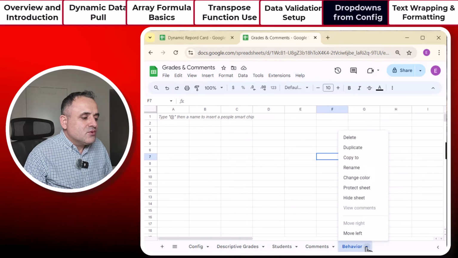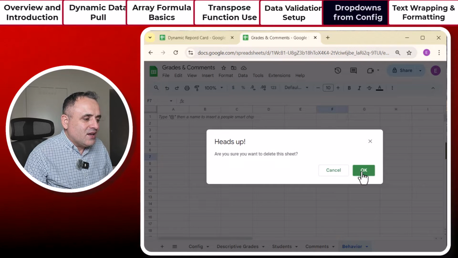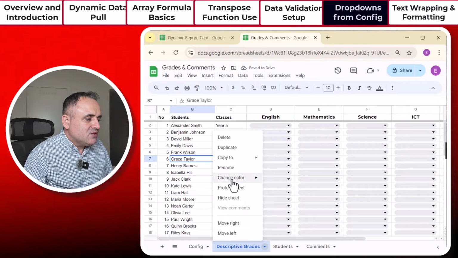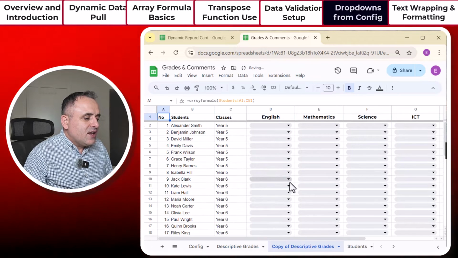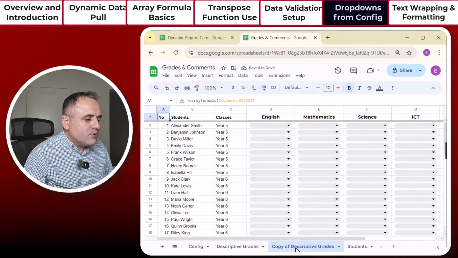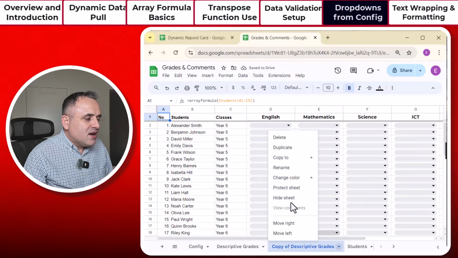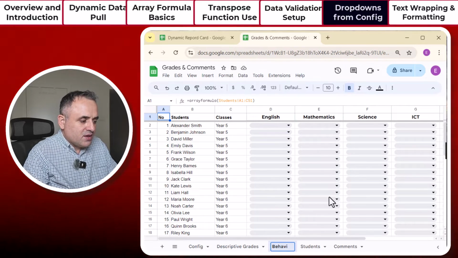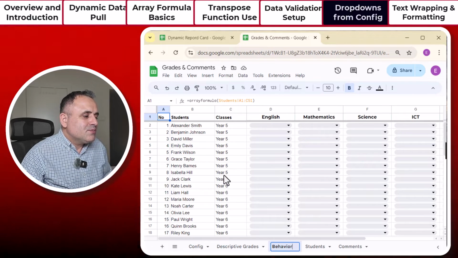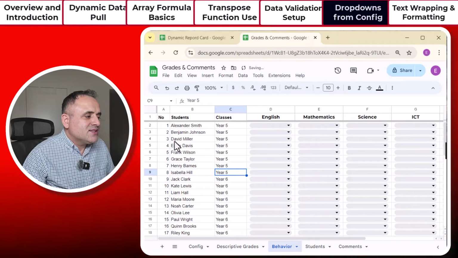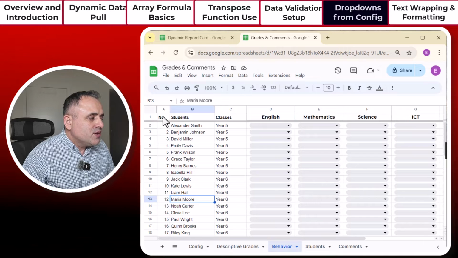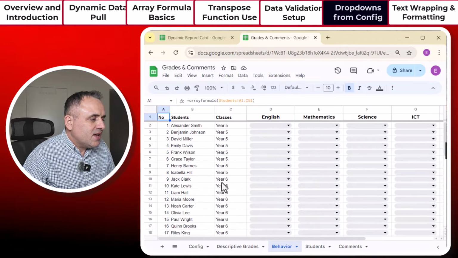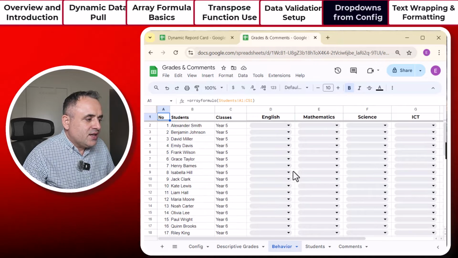What I'm going to do is I'm going to delete this one, okay? And I will just simply duplicate this sheet, okay? Duplicate. And I will name it, you see right now, copy of descriptive grades. I will rename it behavior. So I will simply make some changes. As you see, we already have the student list, so we don't have to do the same thing again. So that's why I duplicate it.